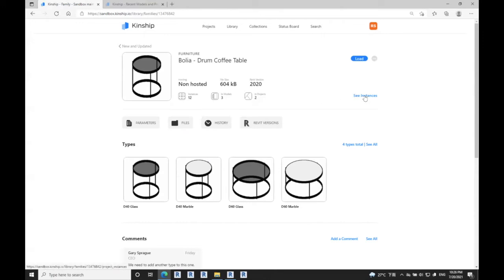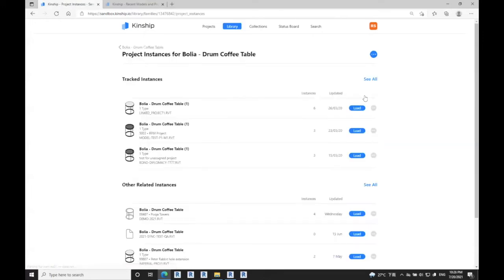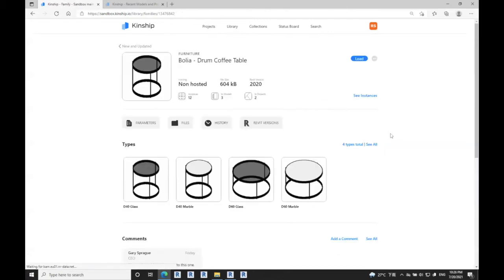But now I have this see instances button, so you can click on that. And so now I can go and see in detail exactly which model it has been placed in and how many instances have been placed in that model. And so I can see exactly where this family has been placed. We have the types. So we have a separate thumbnail for each type. And these thumbnails, you can actually see that there's a difference.